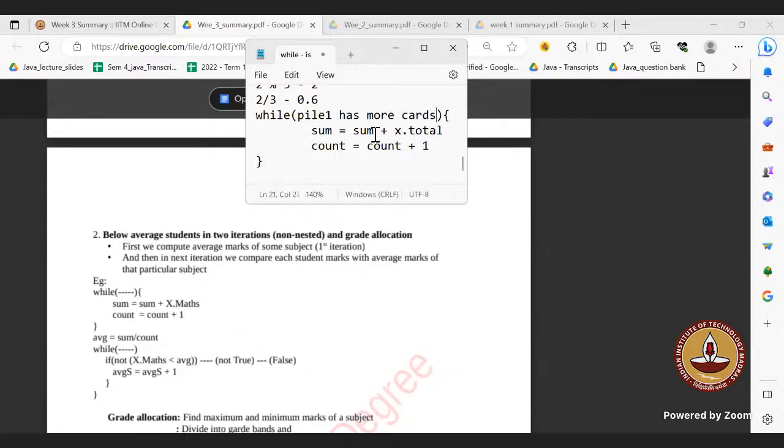You will do while pile 1 has more cards. For each card, that means you are iterating over pile 1. You will add sum equal to sum plus x dot total. How do we find the average? We will find the average by adding the total marks of each and every student and then dividing it by the number of students.